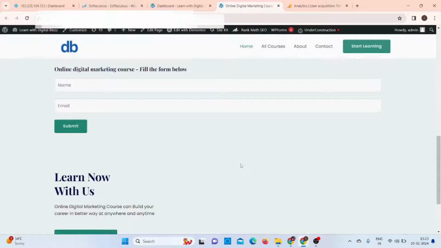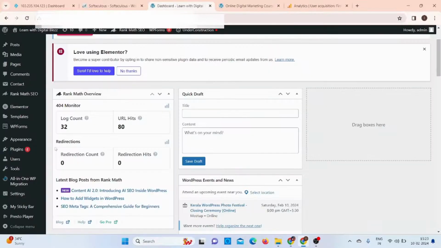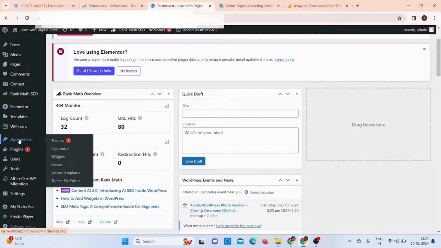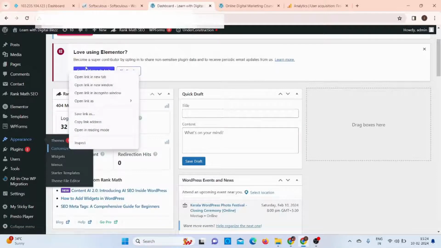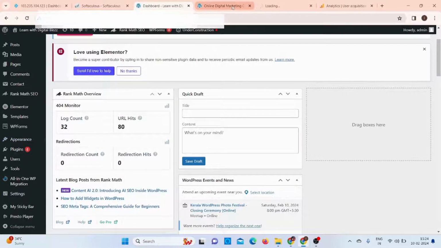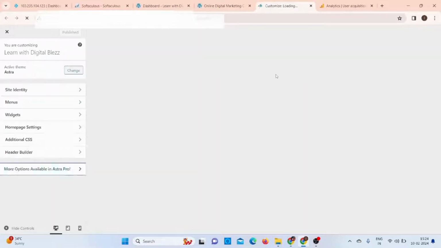If you want to edit the header and footer section, you go to dashboard and click the appearance. You can see the appearance section. So click on appearance and you can see the customize button in this option. So just click on the customize and you will be redirected to the customize section in this site.